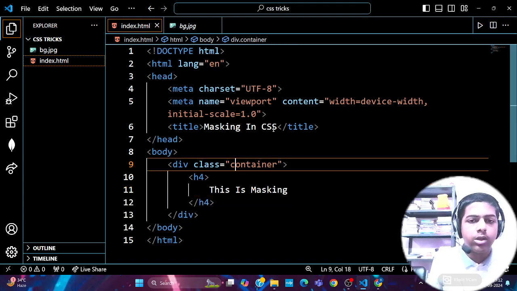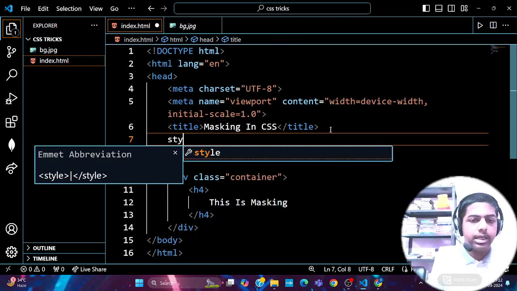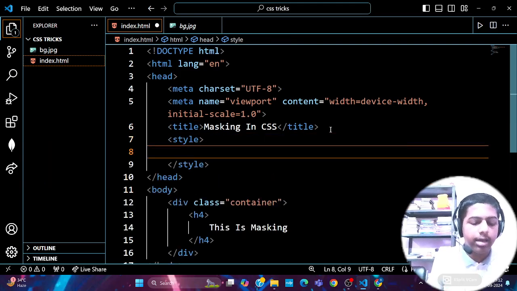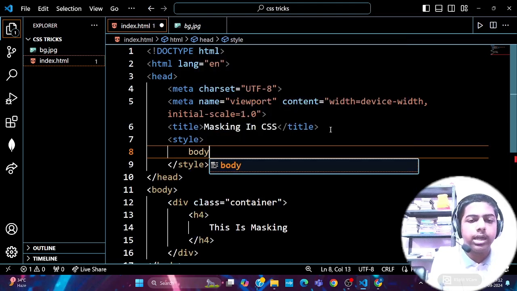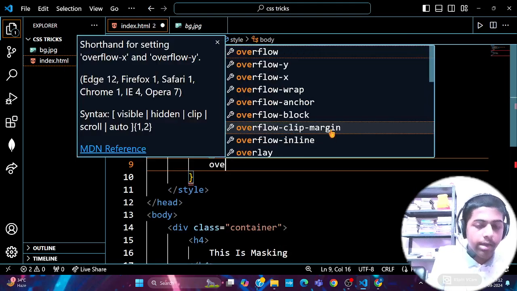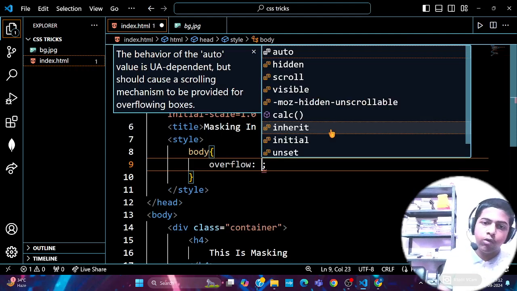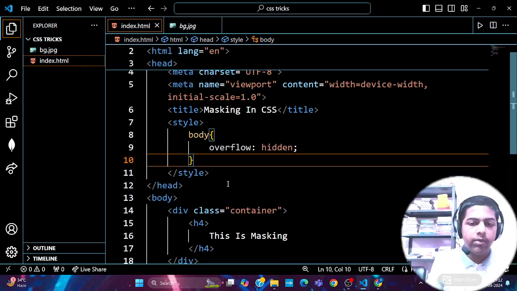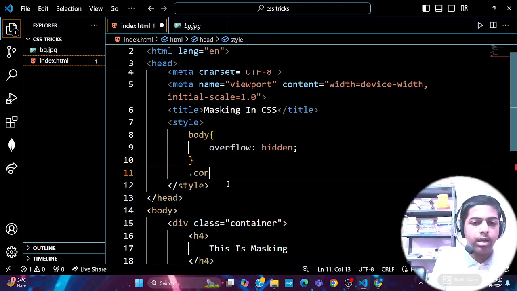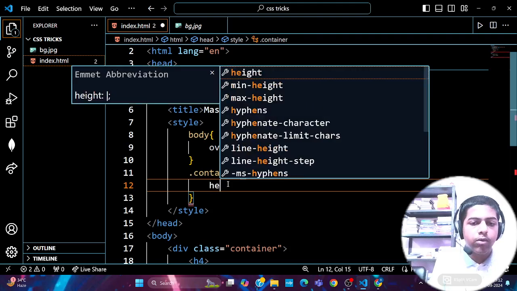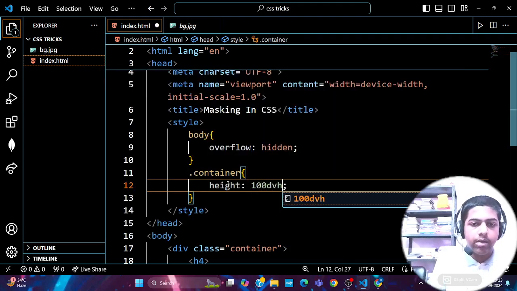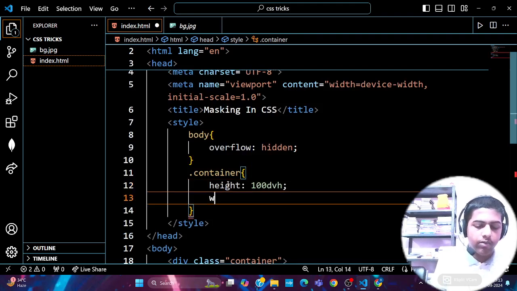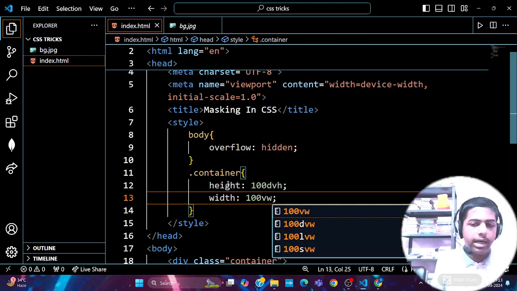Now, that's it. I'm going to go into the head tag and create a style tag. The first thing is I'm going to set the body's overflow to hidden, because sometimes due to size issues we are going to have overflows in the website. Now after that we are going to open up the container. In the container I want the container to cover the entire screen, so I'm going to write height to be 100dvh and the width to be 100vw. Now you can see that it's covering the entire screen.